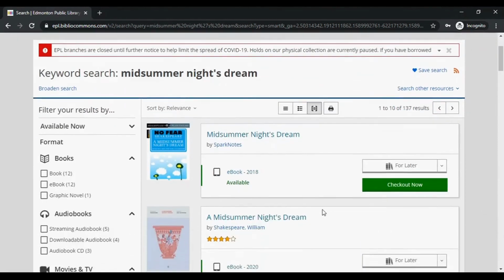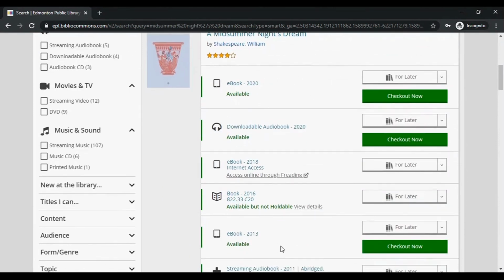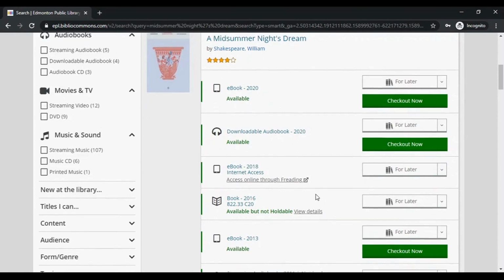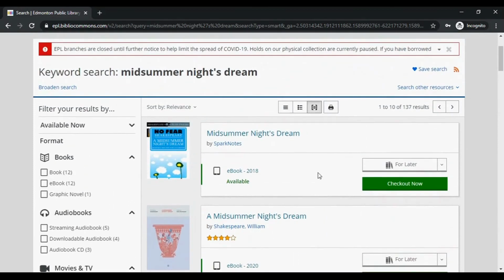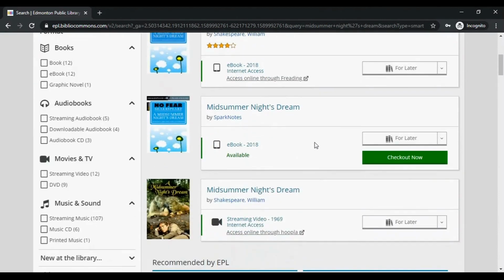As you can see, it defaults to the group display. So for the major item with the title and Shakespeare's name, you'll see many different formats. If I want to see separate listings for each item, I just need to go up here near the top of the page and click the middle button with the 3 squares and 3 lines. This view displays 25 titles per page, and the results are ordered by popularity.